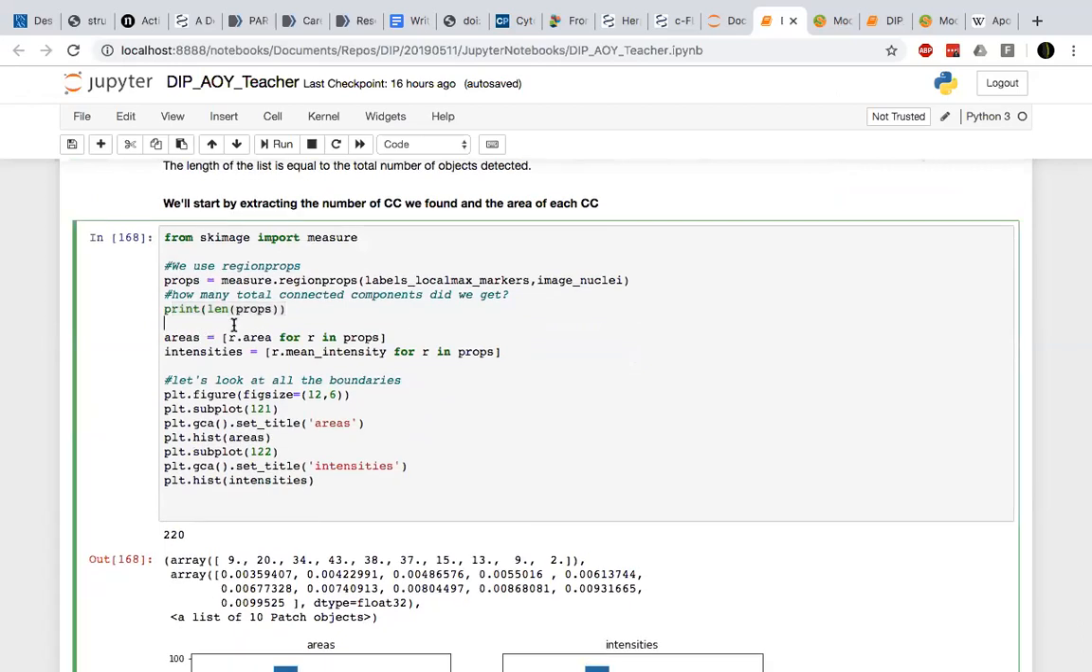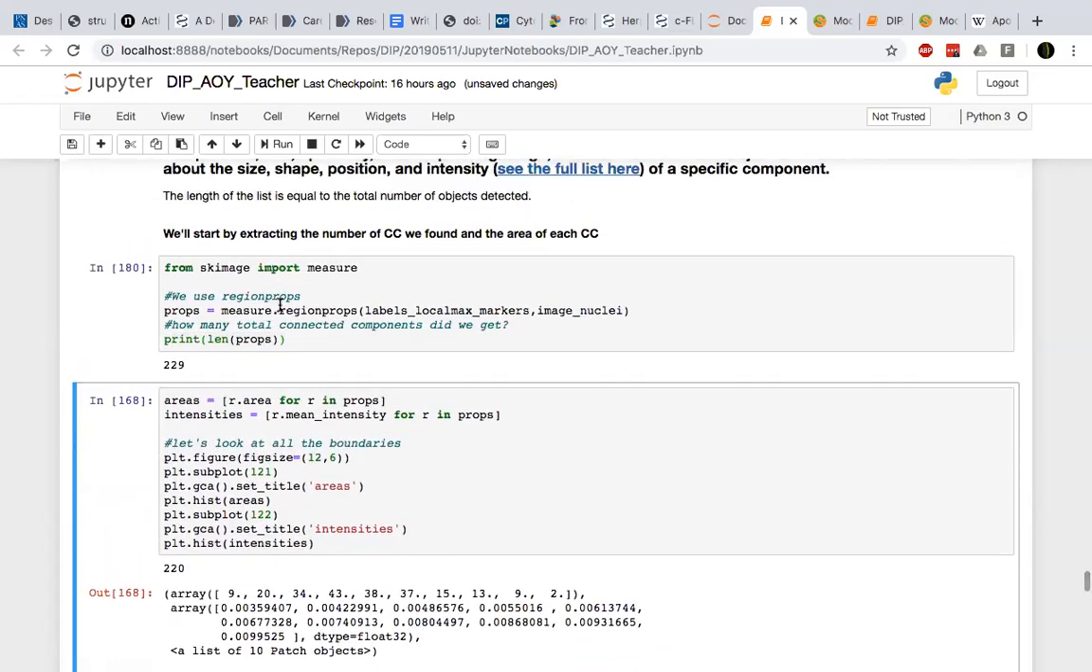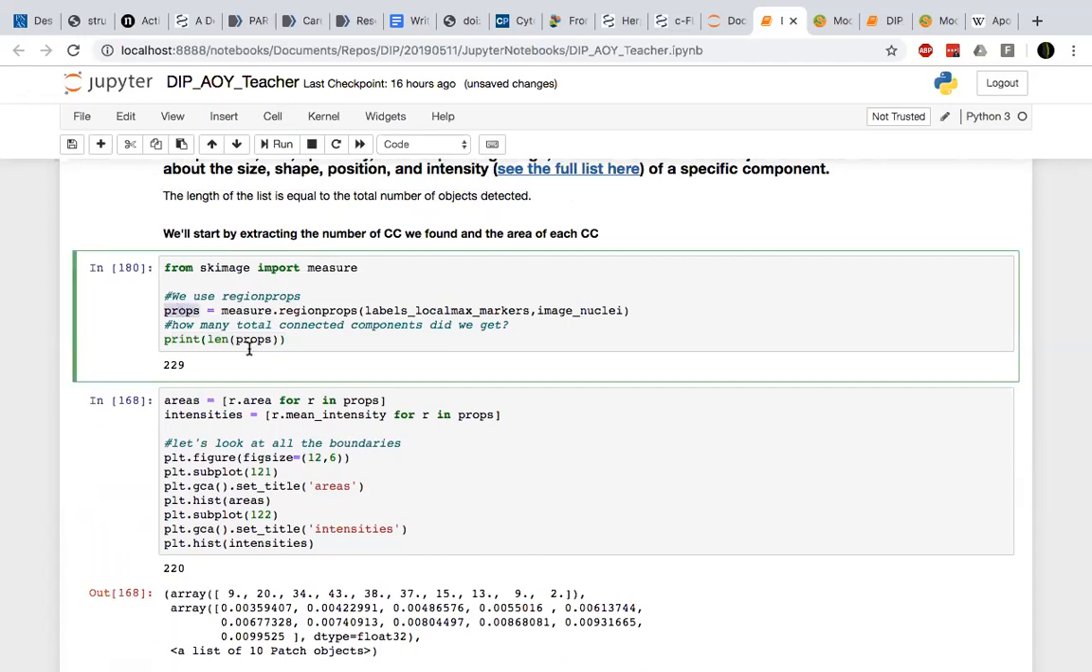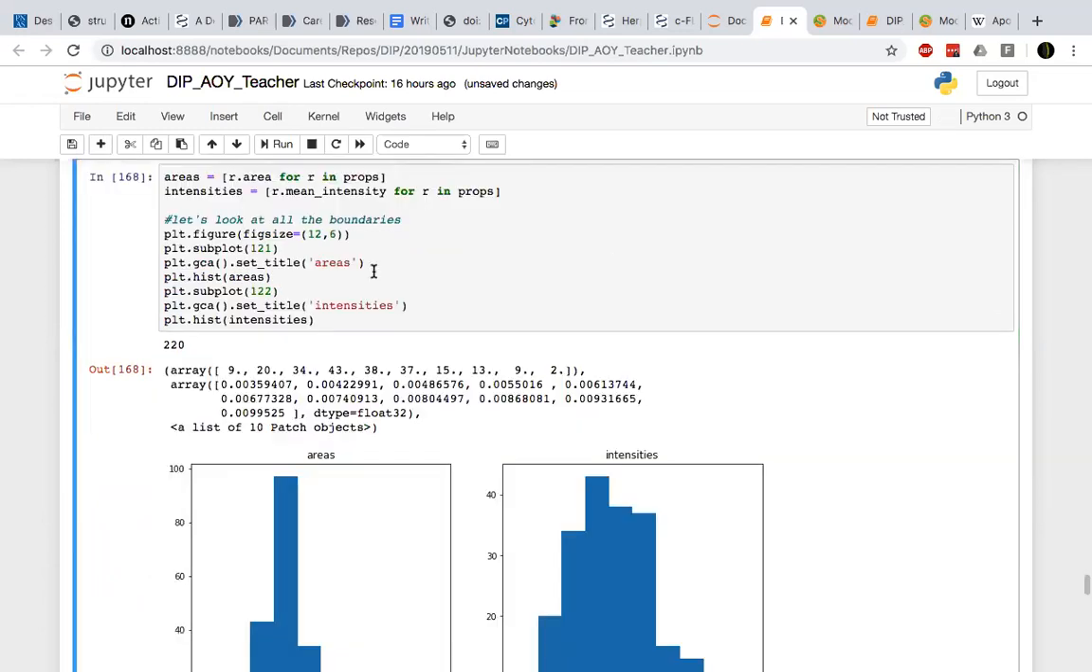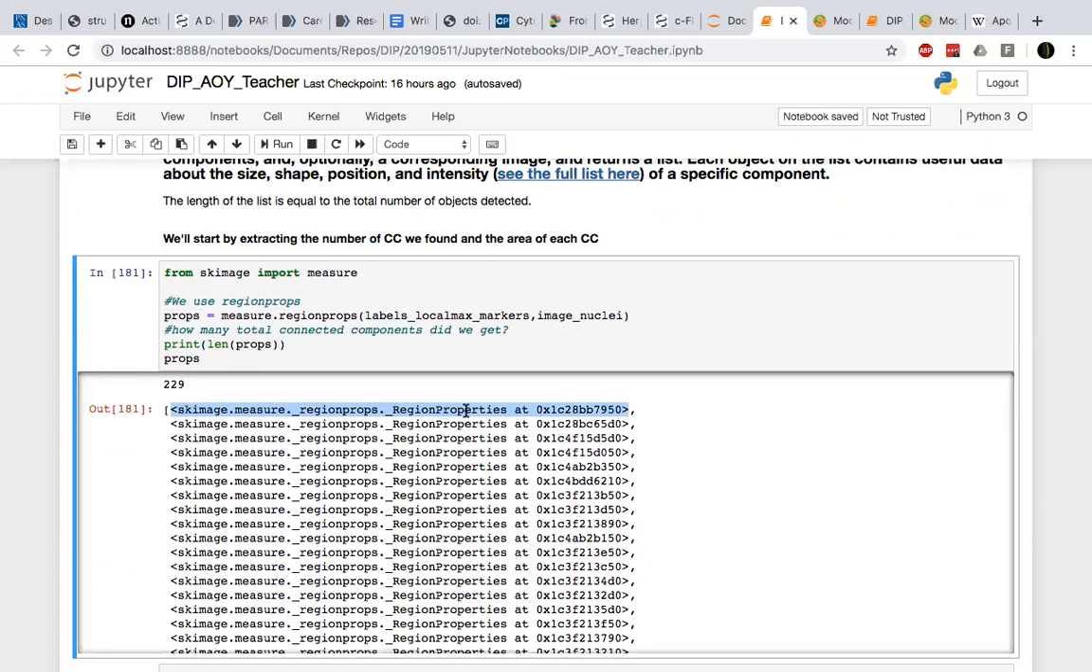So let's see what happens. I just split the cells so we can run them separately. This is just extracting these props. I have 229 cells, right? And let's see what this is. Each one of these is a list, and each object in this list is an instance of region properties. So it's an object, and this is important.